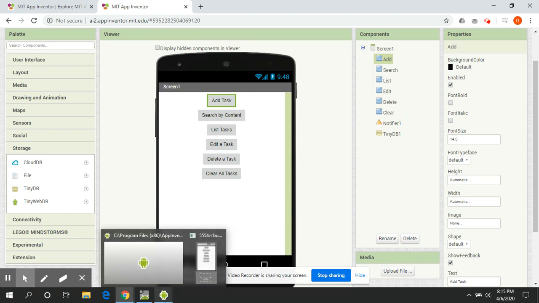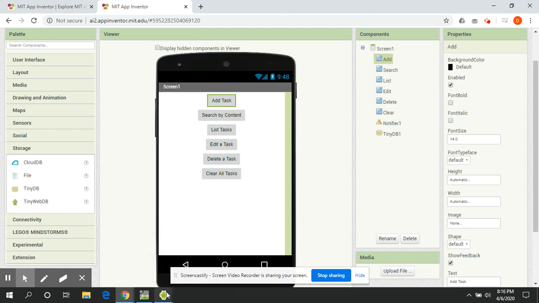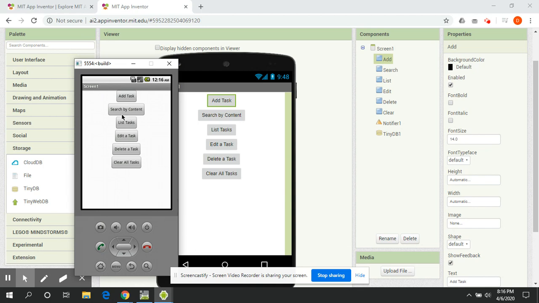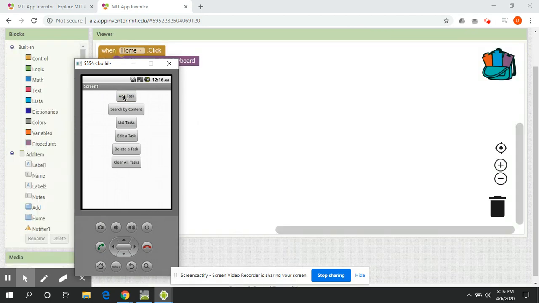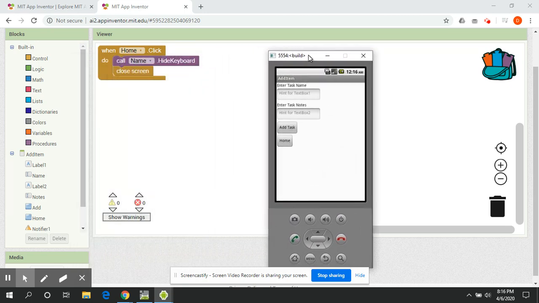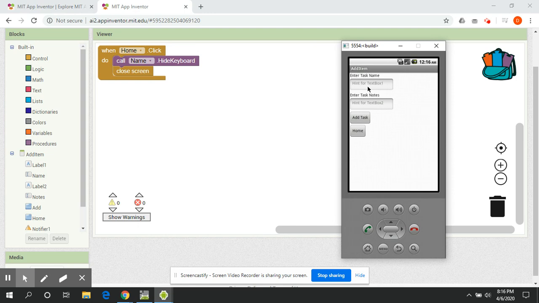All right, so first thing we're going to do is talk about how to add things to the database. So I'm going to go over to my Add Task screen. I'm going to give the emulator a chance to do that. And what you're going to see here is a box that says enter the task name and then enter the task notes. So the first thing to know about the database is that it is divided up into what are called tags and data.